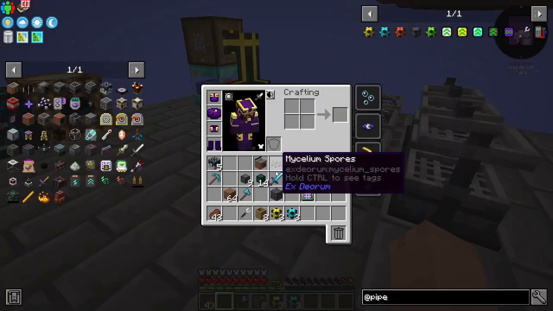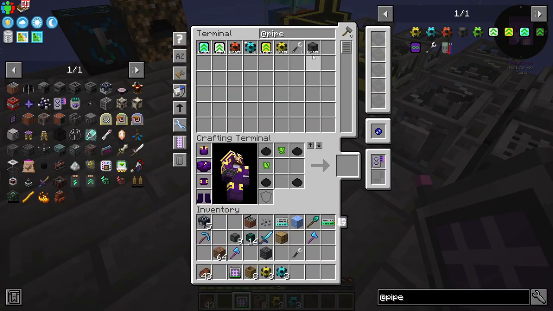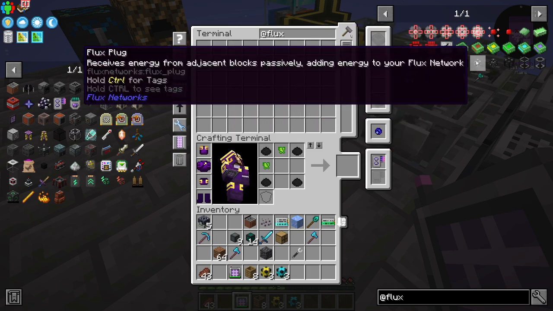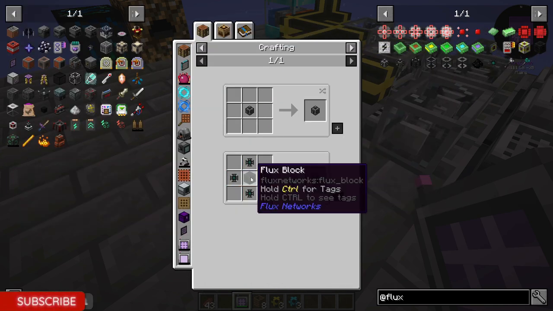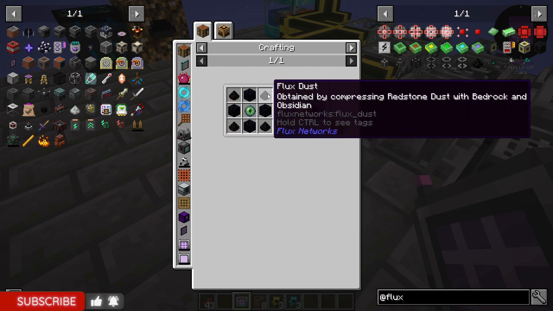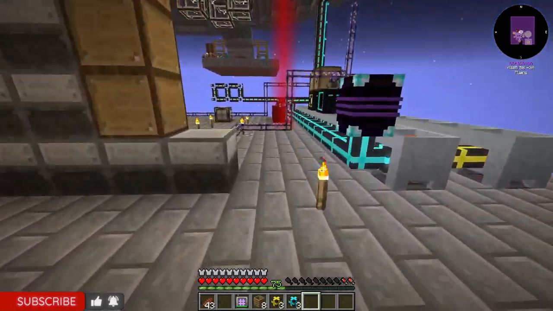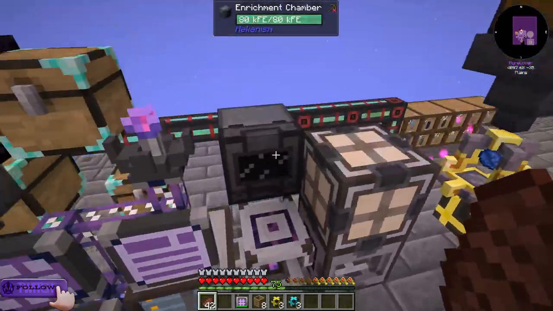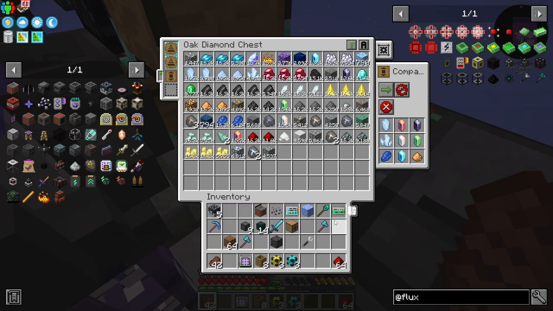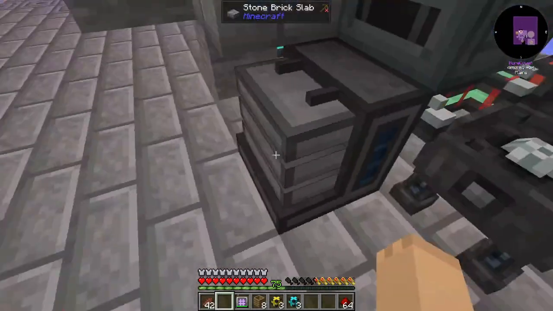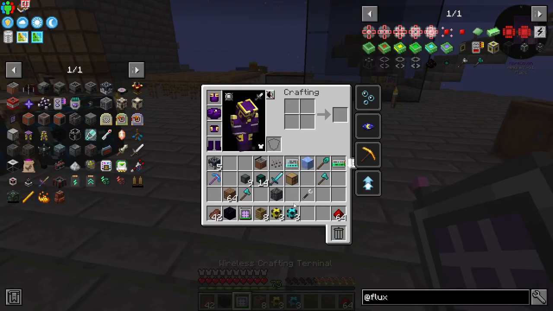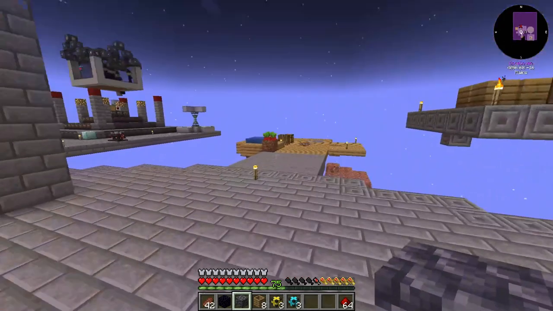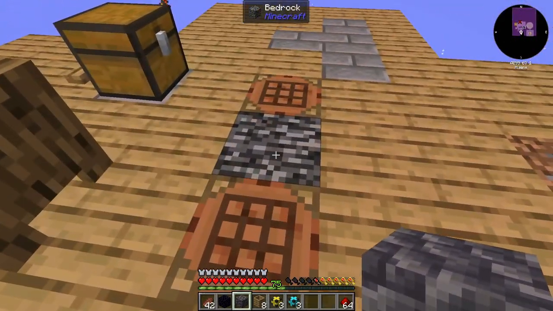Nah. So let's see here. How are we going to get power to this? Let's look here at flux plugs. We should have flux dust, don't we? No, that's one that is not flux. Okay, so it's Ender IO. So we'll make some flux here.